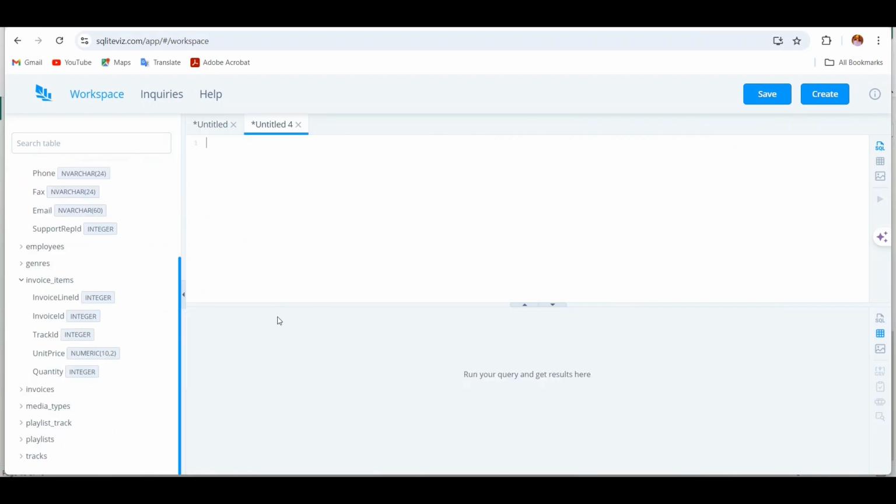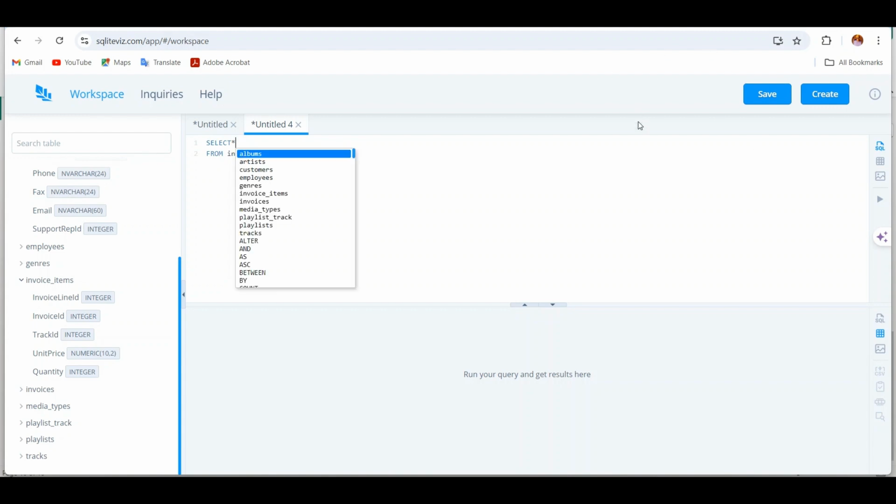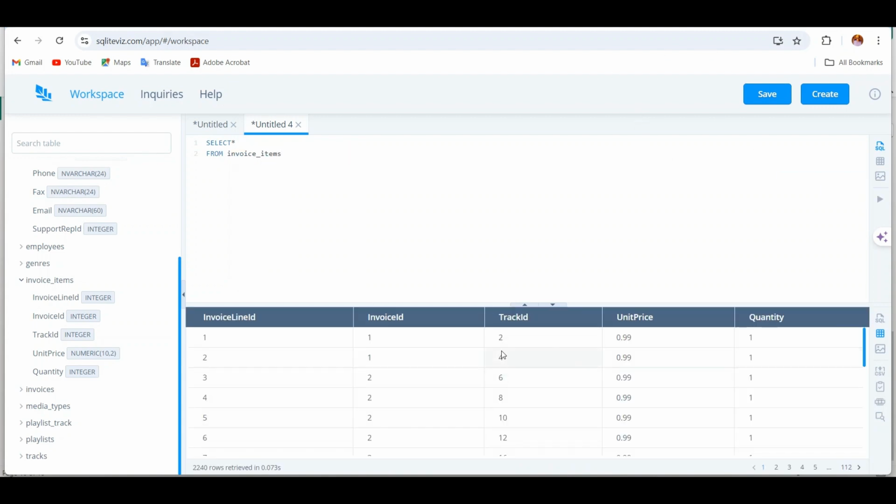Let's see everything in the invoice items table. Use our SELECT and FROM. So we want to see everything from the invoice items table. So in the invoice items table, we have the invoice ID, the track ID, the unit price, and the quantity.